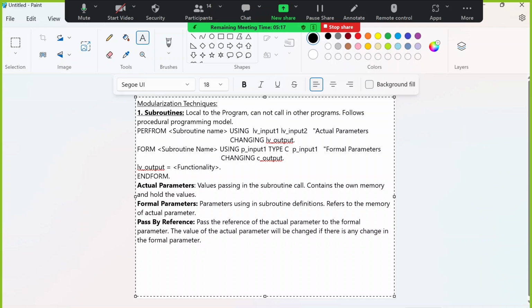What is pass by value? We have another concept called pass by value. It is a very important interview question. I think it has been asked for the last 15-20 years, the same question: the difference between pass by value and pass by reference.